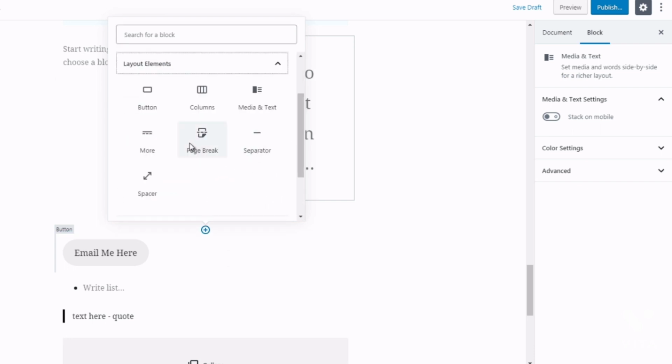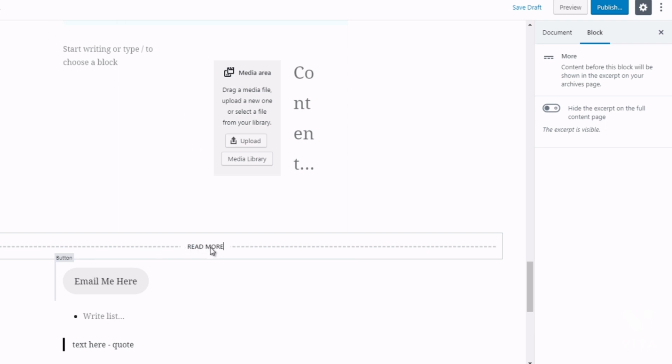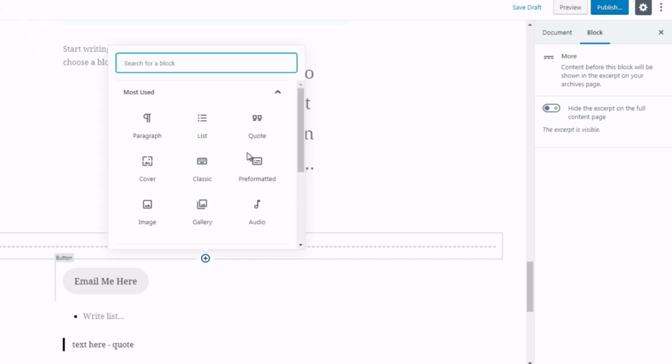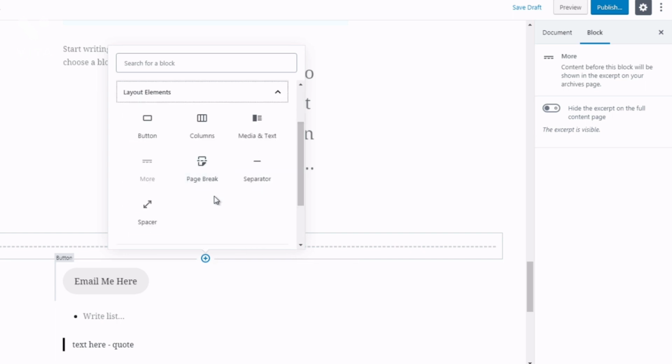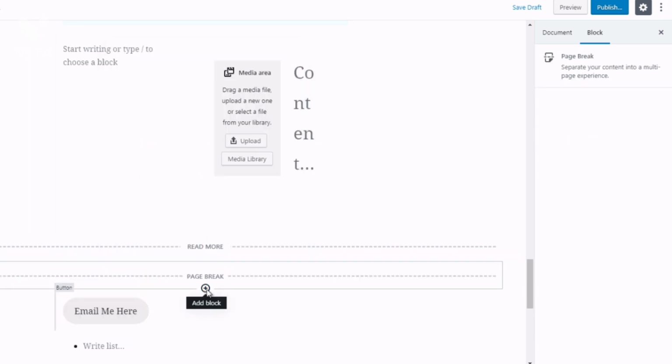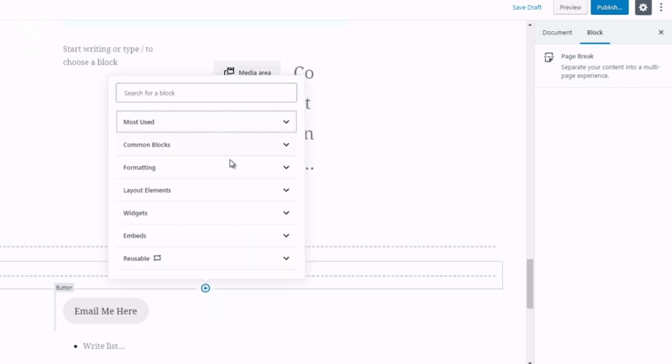And then of course, next we have more. So more is, if you can imagine you went to a news site or a big site that had articles and information, a lot of times you would see something like read more. So they would click read more, and then they would be able to see the other information down below. So that's what read more is, and that's what that layout element is. So that comes in handy, especially when you have such a long page. So next we have page break. So that's a page break. That allows you to have several pages. The only time you would really use that is if you had a very, very long page and you don't want people to have to scroll.